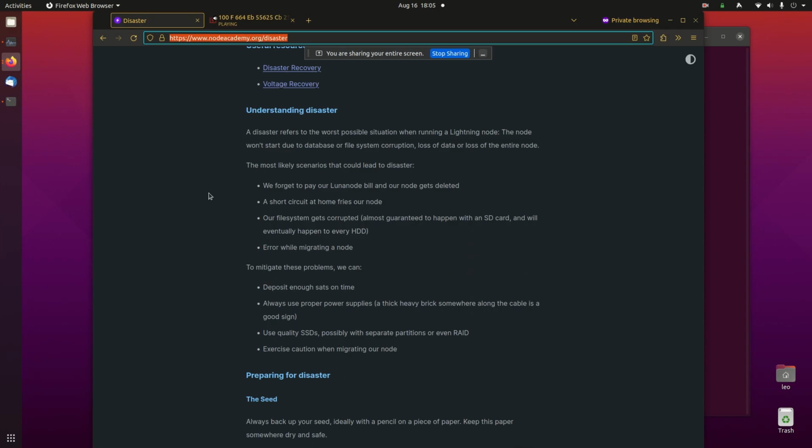Most of the time where this happens, the classical example is, for example, we are running on Luna node and we forget to pay our bill. And after a while, Luna node will just delete the machine. Maybe they will give us some time to recover it, but if we wait for too long, then Luna node is just going to cut their losses and turn us off and delete all the data. And that means that all our channels are gone, our entire node is gone, we can't go back in. That's kind of like the worst case scenario.